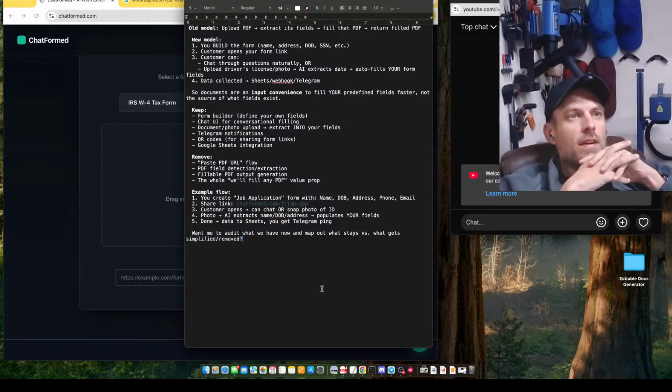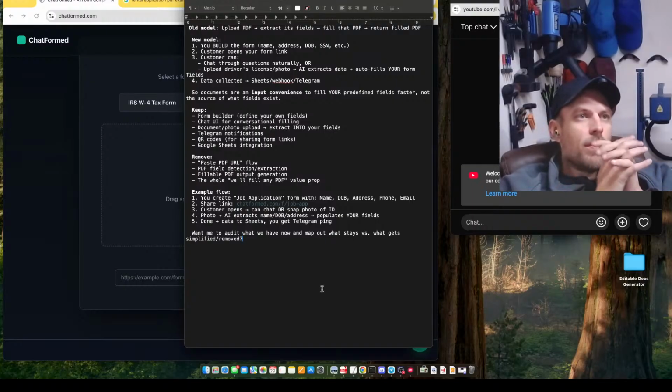So filter, define your own fields. Keep form builder, chat UI for conversational filling. Remove paste PDF URL flow, PDF field detection, extraction. Yep. Fillable PDF, output generation. Yep. The whole will fill any PDF value prop. Yep.